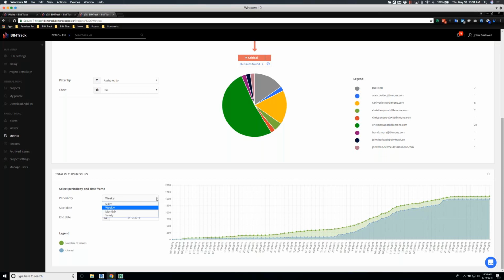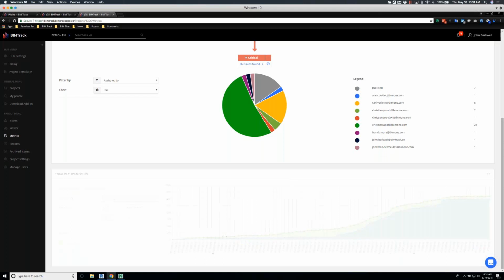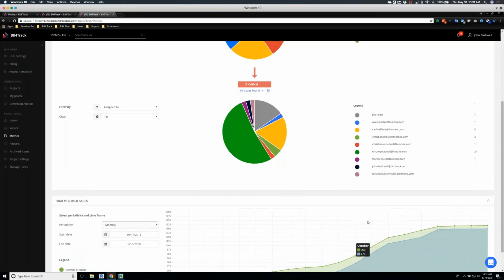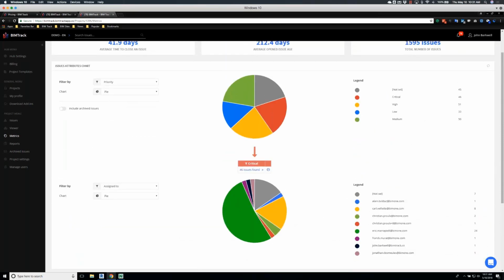We can look at total versus closed issues on a weekly or, let's say, a monthly report. So this is interesting analytics to look at over the life of the project, from when it started: how many issues have been created and how many have been resolved to the current date, right? And if you've got a project milestone coming up, you want to make sure that these lines are as tight as possible. It just gives you a different perspective, a different lens, to measure the health of your project. So let's take a look at printing a report of this.